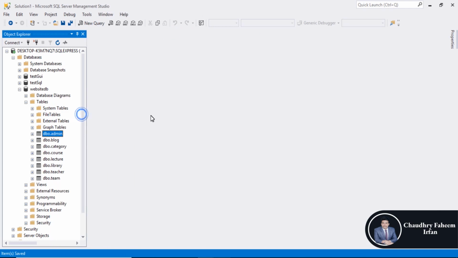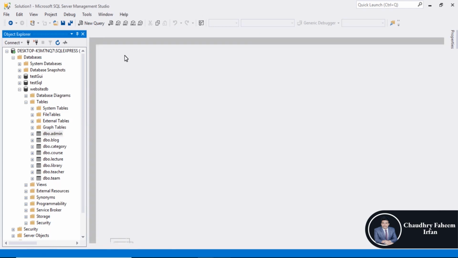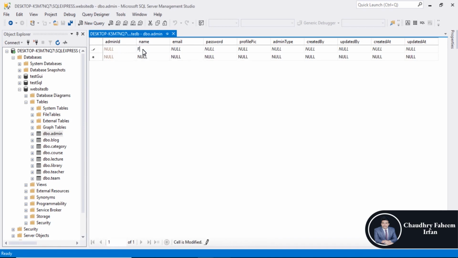Right click, edit top 200 rows. Name Fahim Irfan, email abc@gmail.com, password abc, profile pic abc.png, admin type main, created by 1, updated by null, created at, updated at. So record inserted successfully.